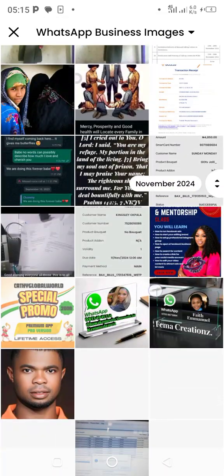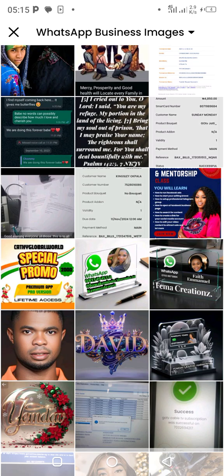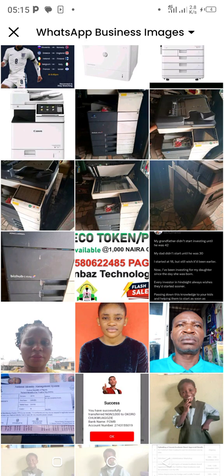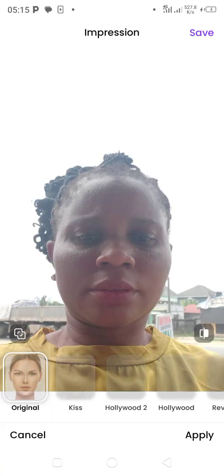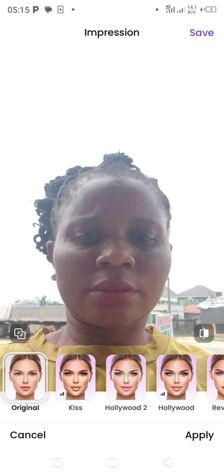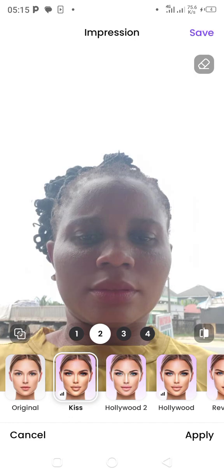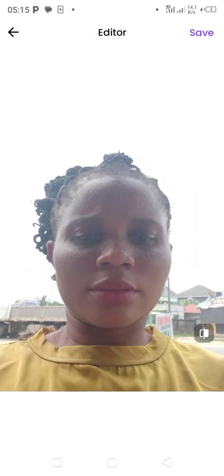Let me go to WhatsApp. Yes, like this is my picture. You can see this is my picture. What you need to do is click on the one you want to use. It's green. You apply it.